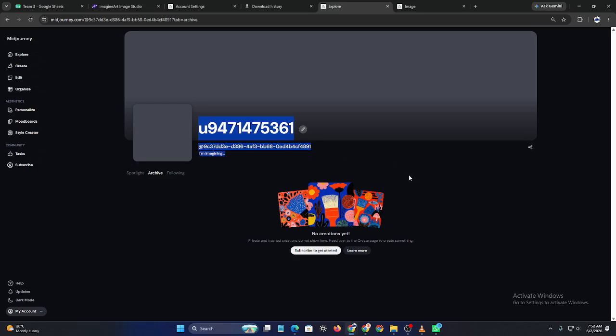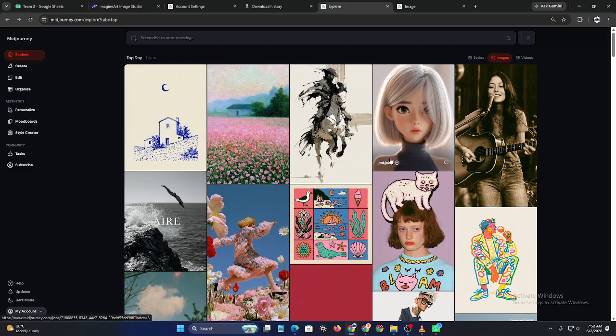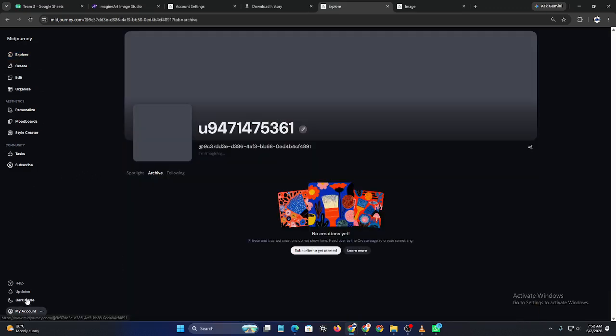Next, if you've forgotten your password, use the password reset option and follow the instructions sent to your email. This is often the quickest way to regain access.